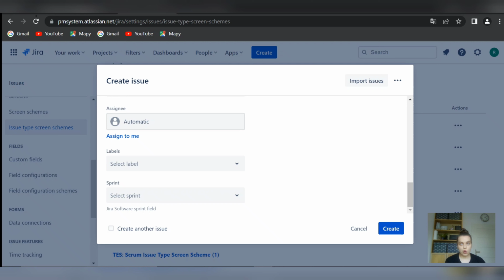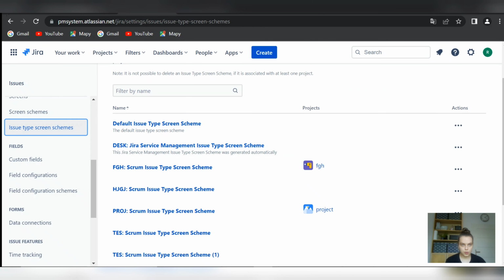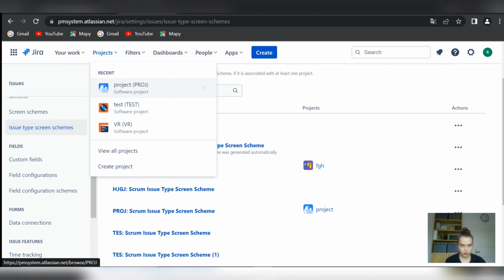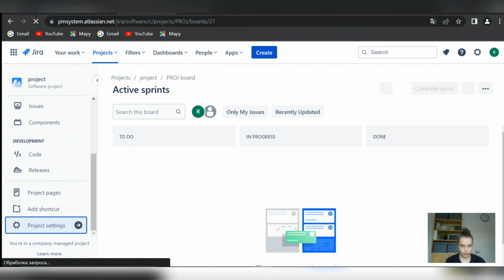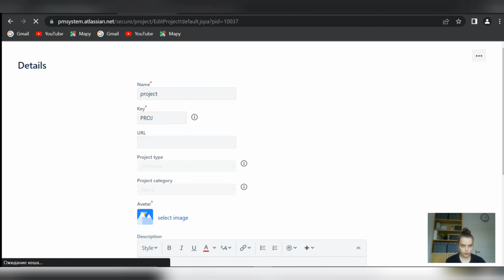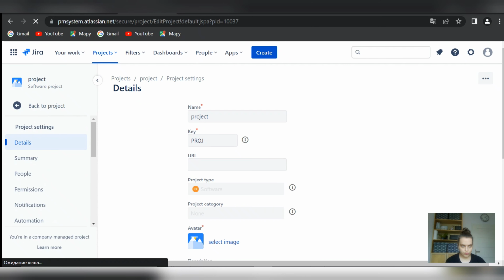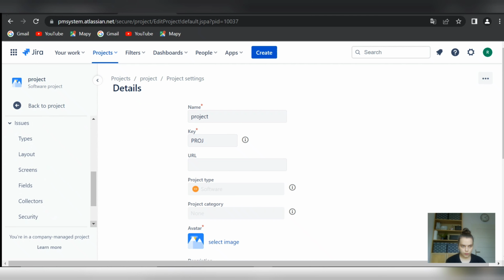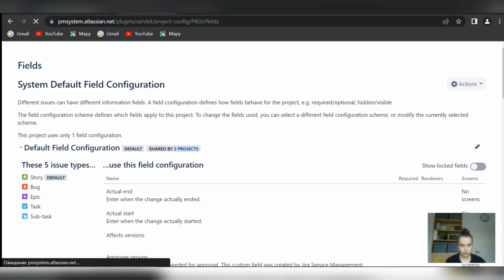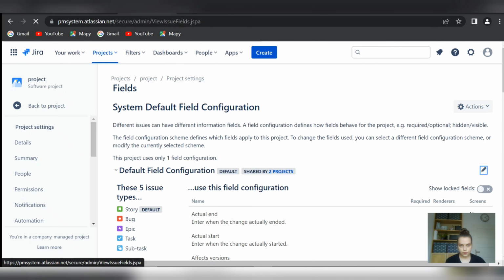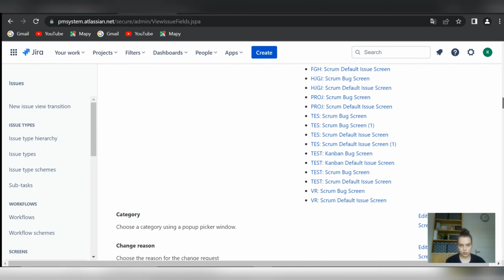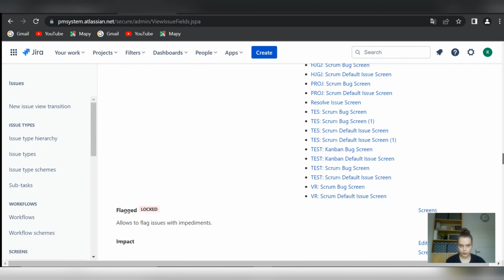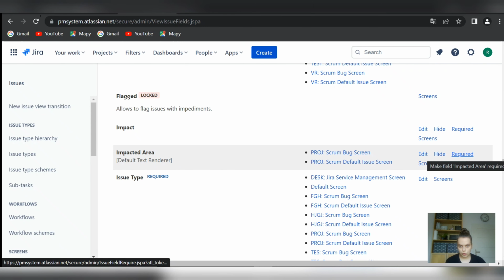Looks like something went wrong and our custom field is not visible. I will show you how to solve this problem, so let's go to the project settings and find how to solve that. Tap here and find impacted area custom field. Then tap to required.